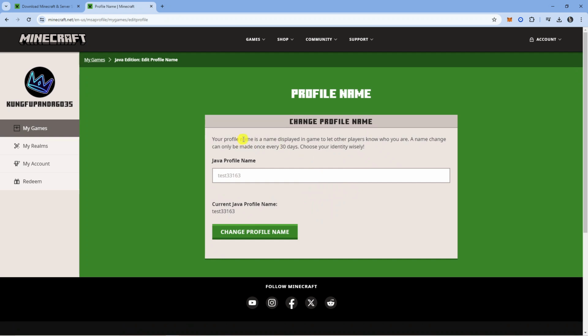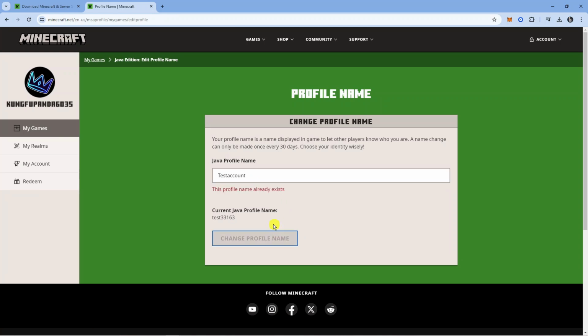Just to note that your profile name is the name displayed in game to let other players know who you are. A name change can only be made once every 30 days. So that's just something to bear in mind, but all you want to do is basically enter your new name into here, just like so, and then come down and press the green change profile name button.